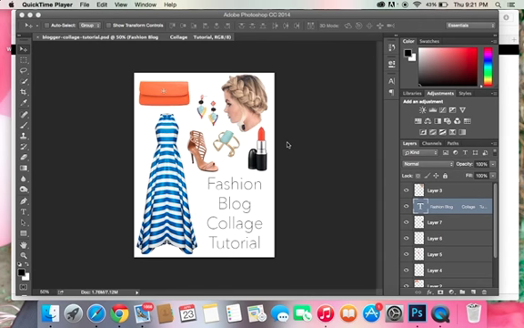This is a tutorial for a fashion blog collage. One of the questions I get asked a lot is, how do I create all the collages on my blog? And I respond by making a whole bunch of lengthy emails, so I figured I'd create this tutorial for all of you guys out there wanting to know how to create these types of collages.